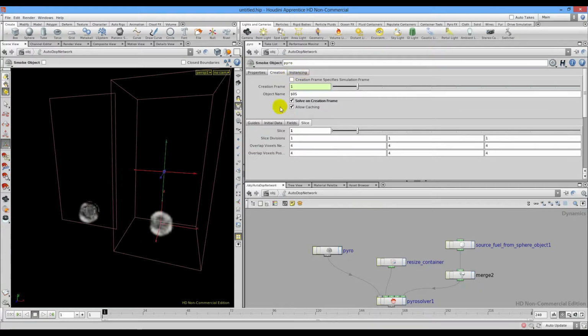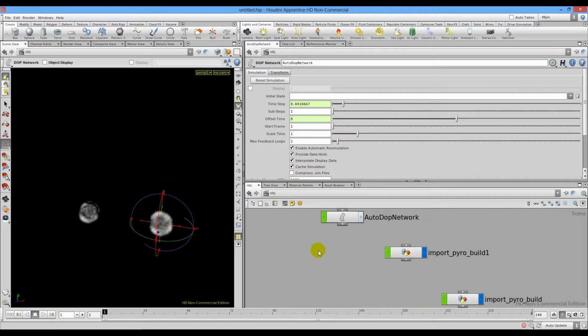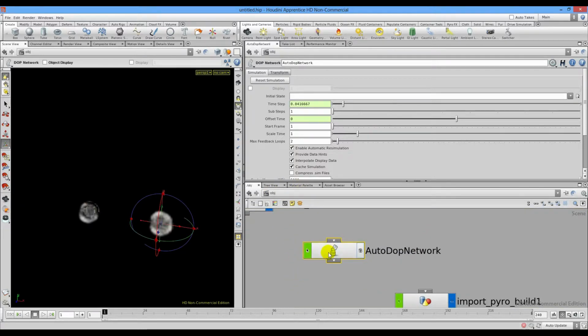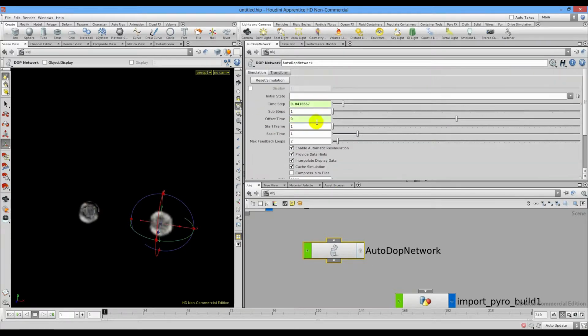So, yeah, all right. Next, let's go to creation. And currently, it takes frame number 1, and this value is taken from here. If you go up one level to object level, object network, and select the Autodesk network, here we have like a main control panel about the whole simulation.